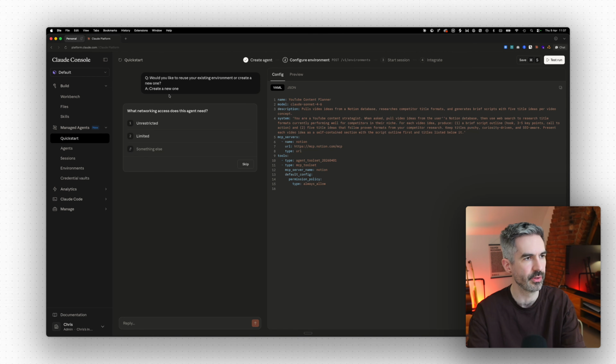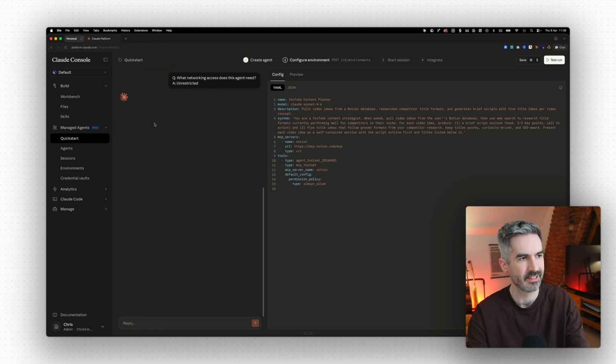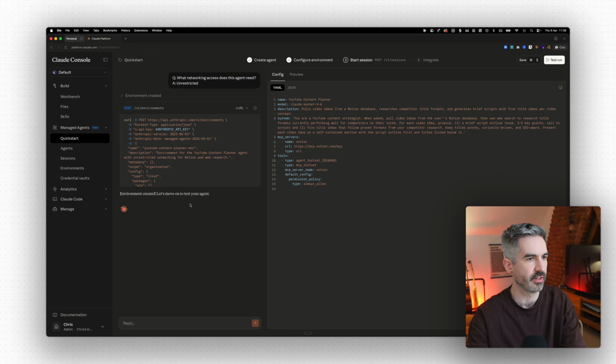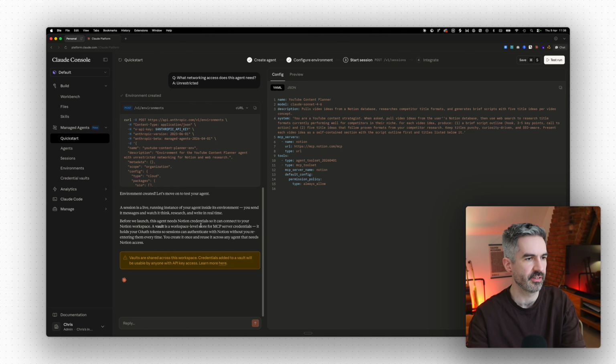So let's create a new environment, and we're just going to say unrestricted for this. And you can describe the type of environment that you want to create for your agent here as well. Let's click unrestricted. That's going to create an environment for our agent. And next, we're going to start a session to test our agent. So it says, before we launch, this agent needs Notion credentials so it can connect to your Notion workspace.